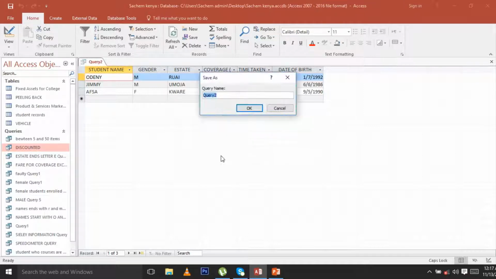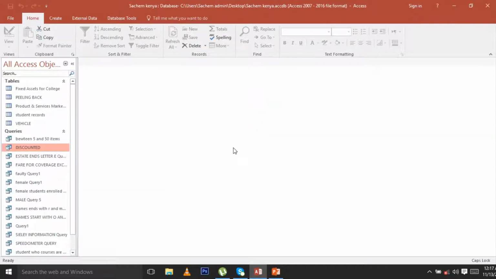Click yes, and you save here people or students born after 1985 query. Just click OK, and that is exactly how you answer that query in a simple way.